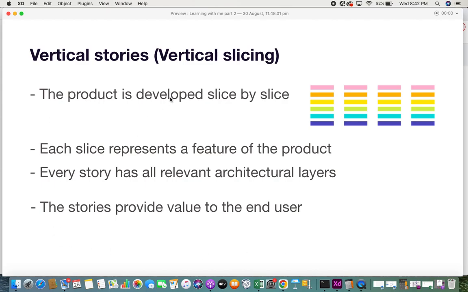So here the product is developed slice by slice, okay, and each slice of the cake or the product represents a feature of the product. So the whole cake is the full product, and every slice is going to be features that make up the entire product. So every story, okay, that you pick up has all relevant architectural layers. So if you see here, imagine this to be a slice of the cake.